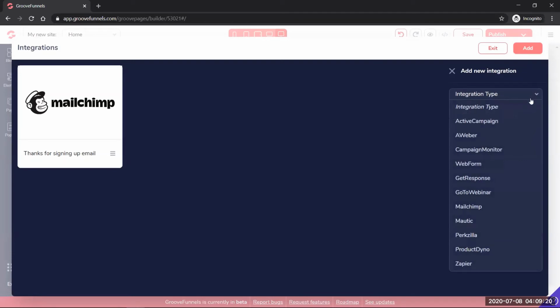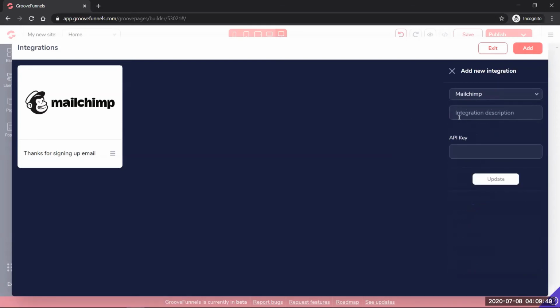We have here ActiveCampaign, Aweber, Campaign Monitor, web form, GetResponse, GoToWebinar, Mailchimp, and others. So you can see that we have a lot of integration types that we could choose from. So let's try to choose Mailchimp. See here, after selecting Mailchimp, we have a text box for the integration description and the API key. So how are we gonna get the API key?